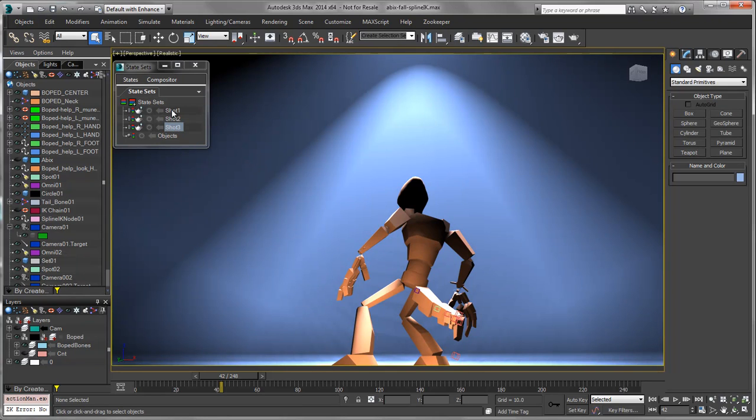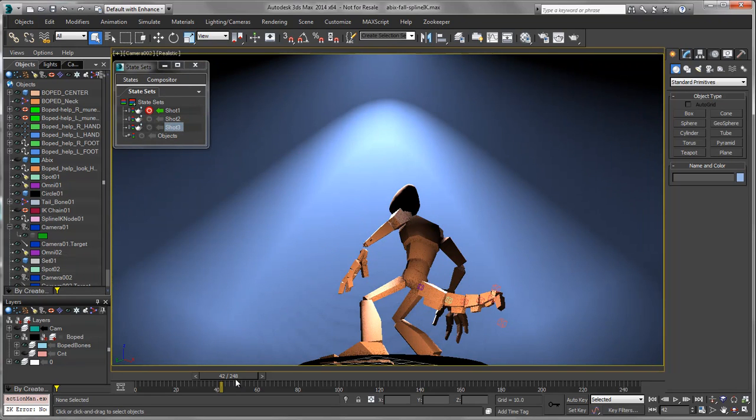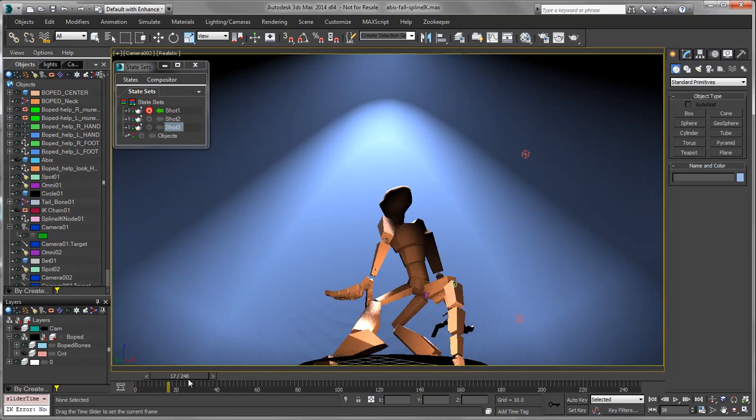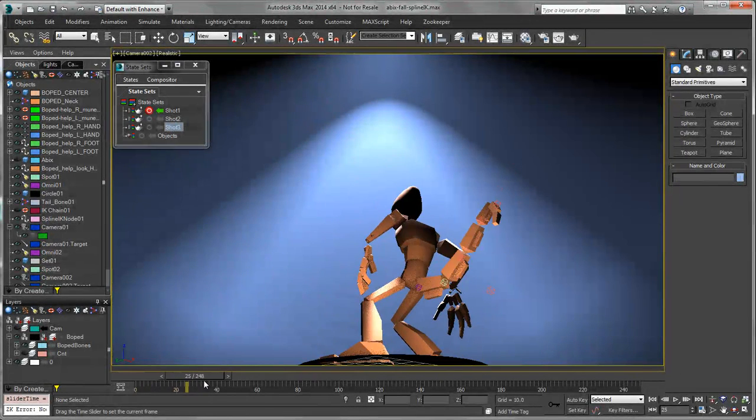I'm just going to go into record shot one, and for shot one what I like to do is grab a camera, and actually I think it's going to be camera 2. So this would be a good camera for me to see what's going on, and I'm going to say between 0 and 30 is going to be my camera shot.